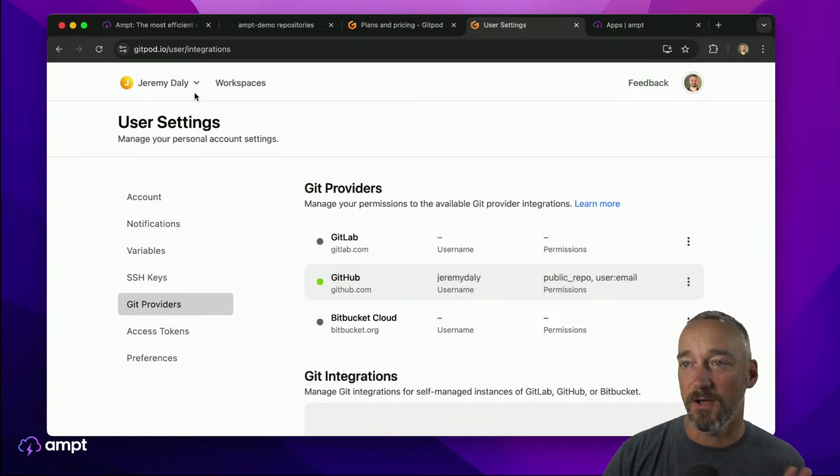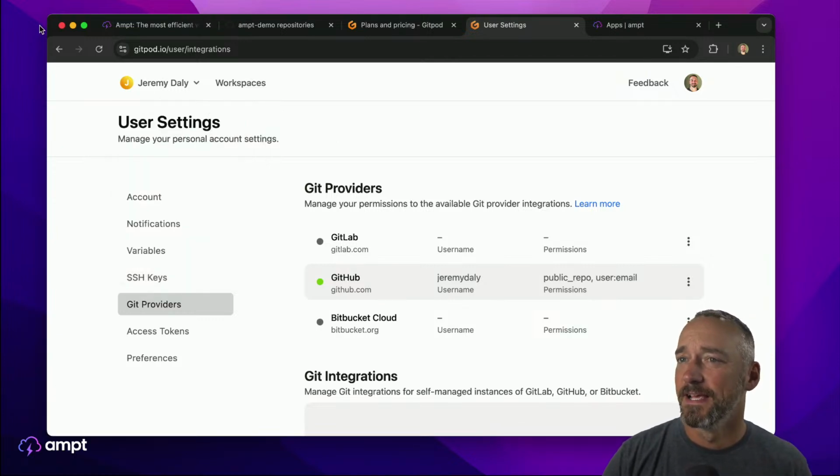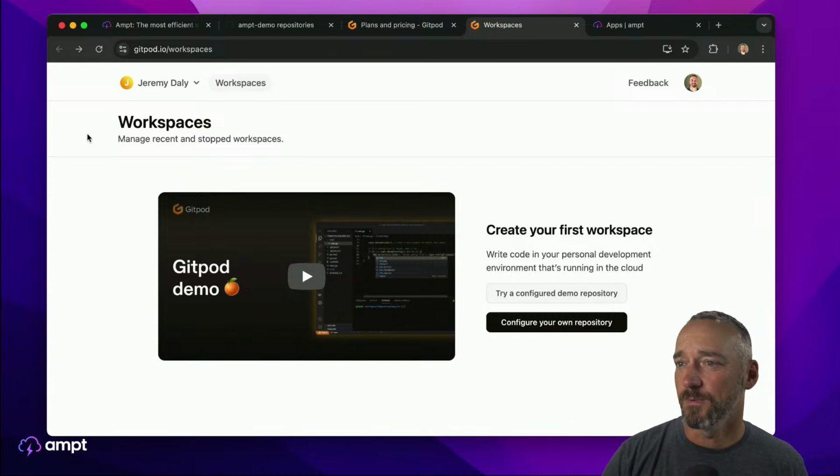So this should be all set up for us. Again, I just signed in with my GitHub account. Pretty straightforward. Looks like you can do new organizations and all kinds of stuff. So anyways, we're just going to keep it as it is. I don't know if we can get back to workspaces. Okay, so that's the first part of it.